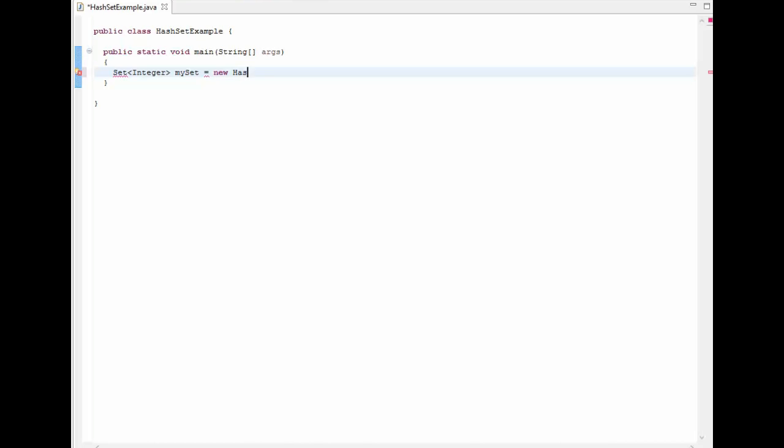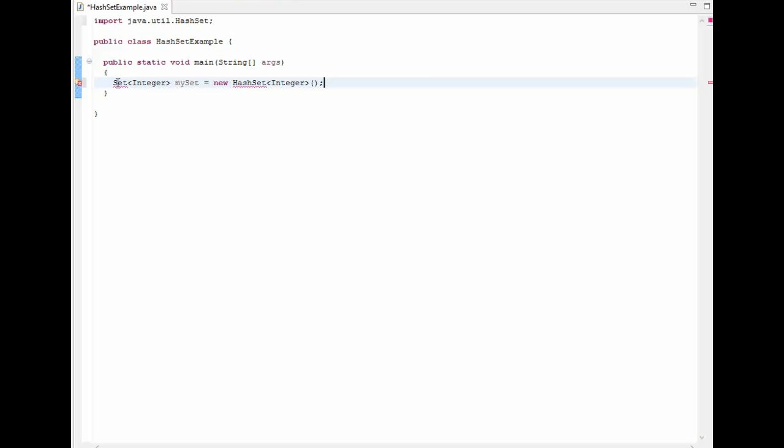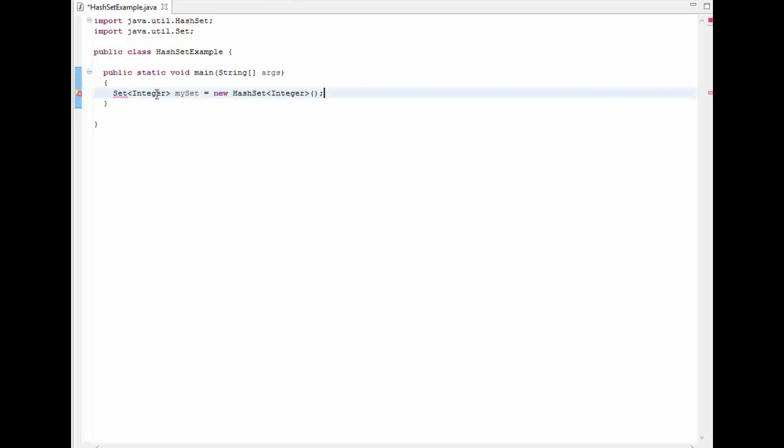And we'll create a new hash set with an integer inside of it. Then we have to make sure to import it because it comes from java.util, which is not included by default in our code base, our workspace, I should say. Okay, so now we can actually add stuff to the set.